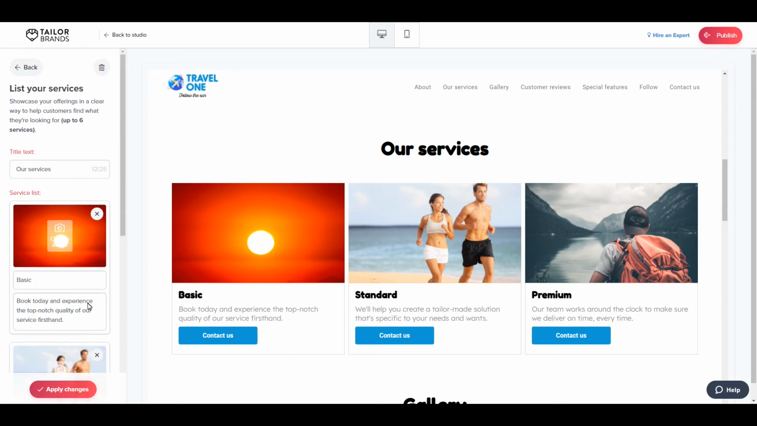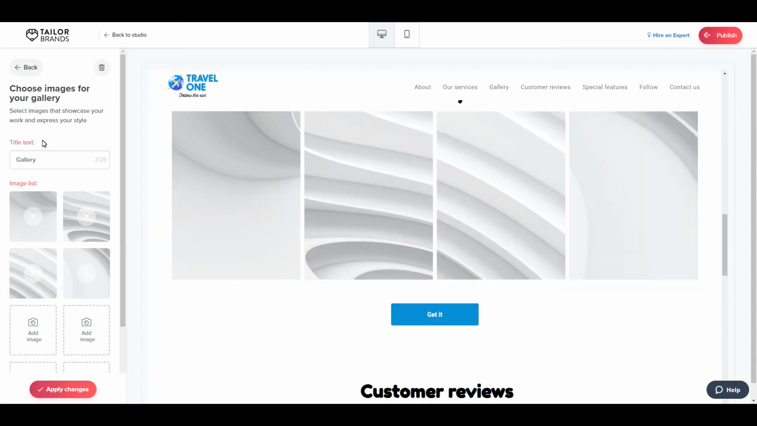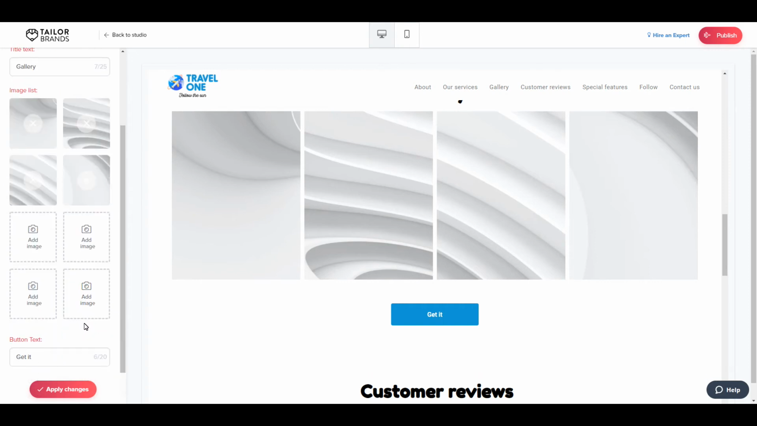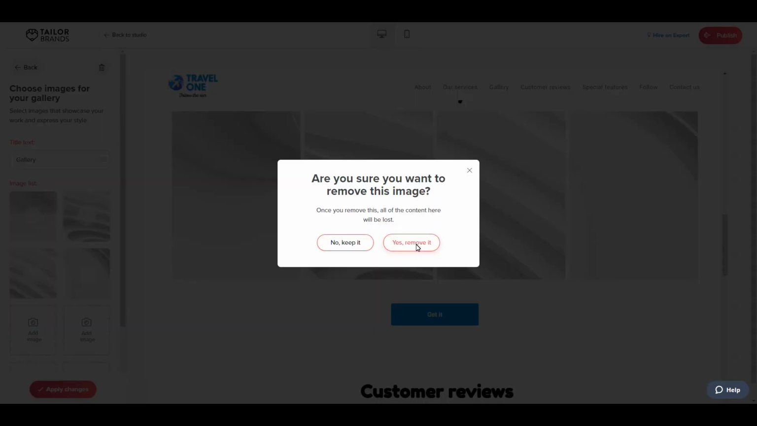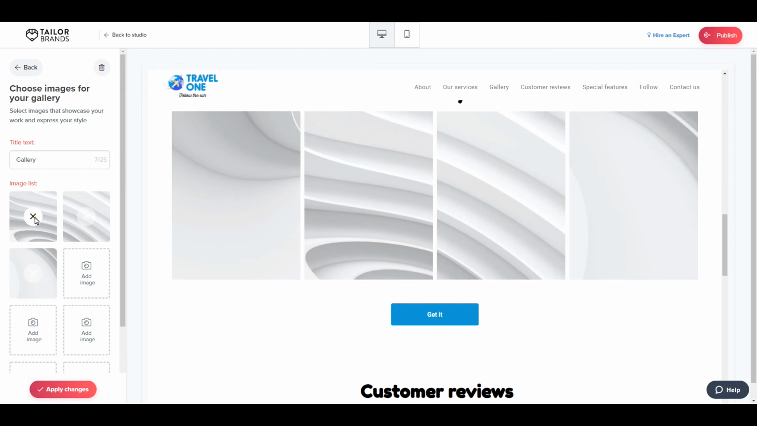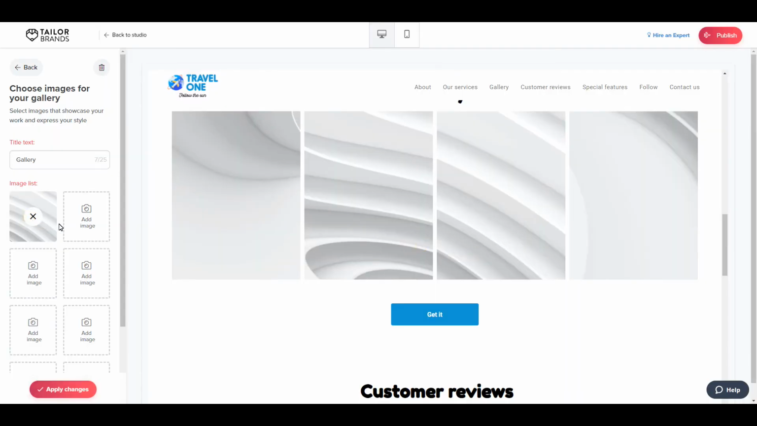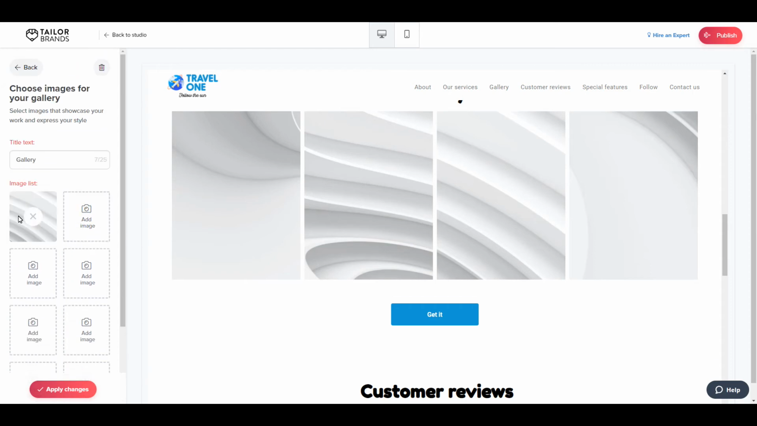Let's go back. The next one is the gallery. These are just images, so you can add up to, I think there's about 8 images. So these are images that are already here, so you will need to delete them. Say yes, I want to remove it. You can remove all of these, apart from you always have to have one available, but once you've created one, you can then delete this.